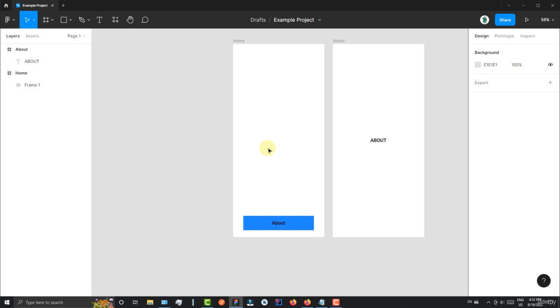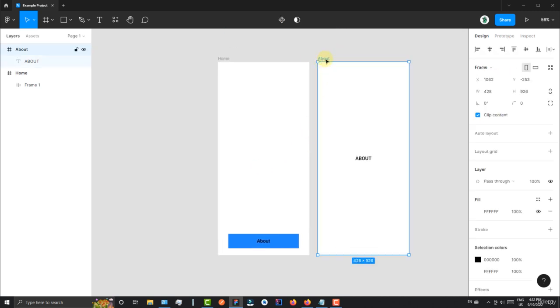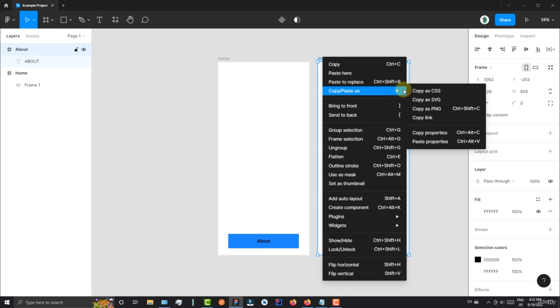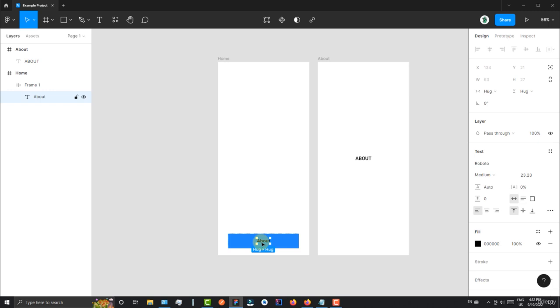Now what we can do, for example, select our second frame, right click, and then copy link, right? So now we have copied that link, and we can select our actual text within this button, then press this create link button, and we can paste that URL that we have just copied from our about frame. Press enter, there we go.